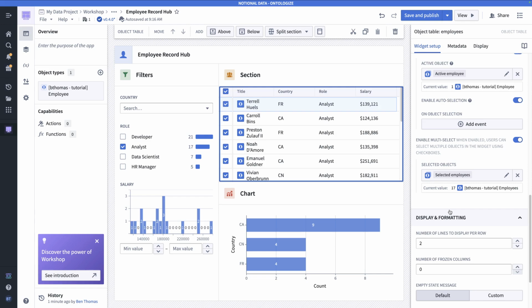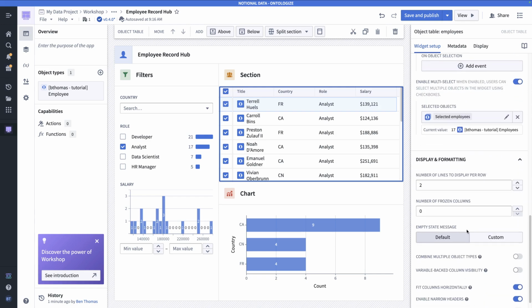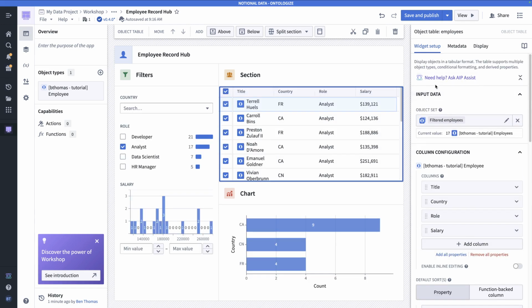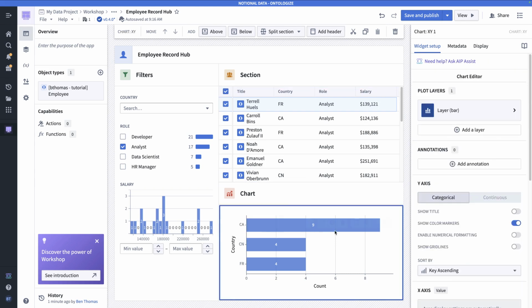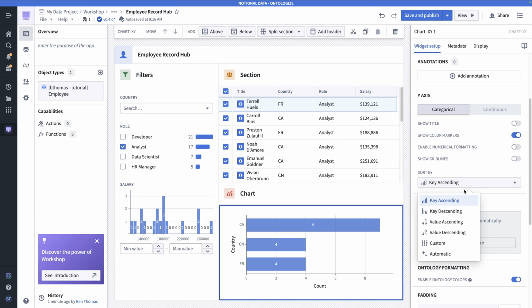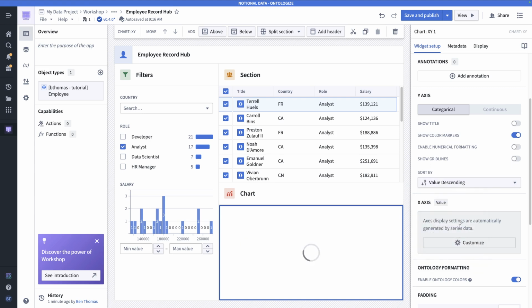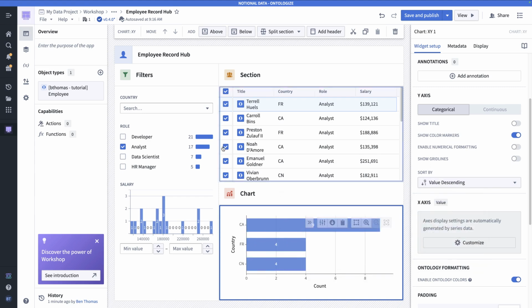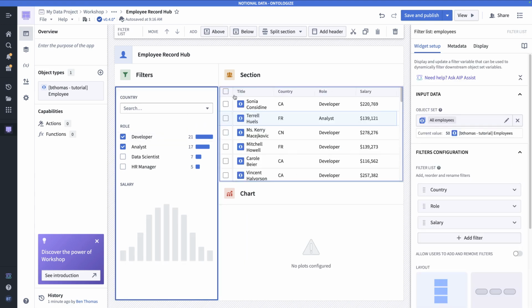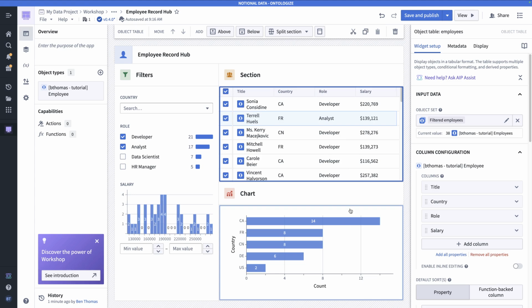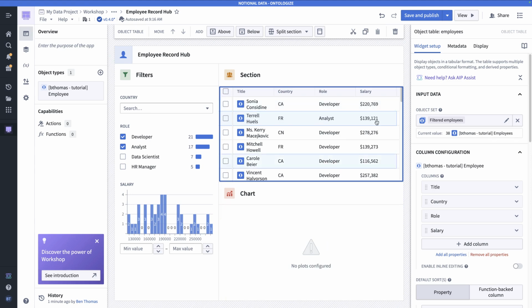All right, I may want to do a little bit more styling in the chart. If I click on the chart here, maybe I want to sort by the value descending. Incidentally, it was value descending, but maybe there are instances where that wouldn't have happened by default. So that's how I would expect a histogram to look here. That seems fine. I'm going to go ahead and save and publish.